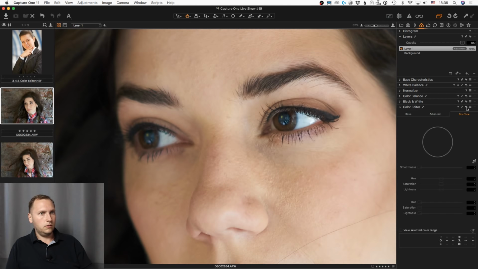Well, wait a second. What happened with my image?